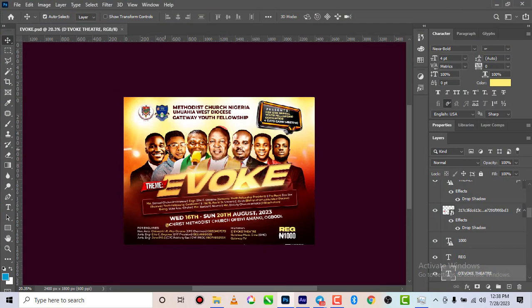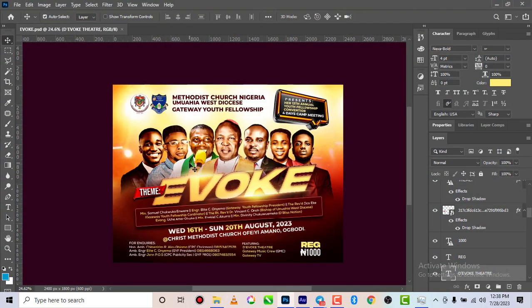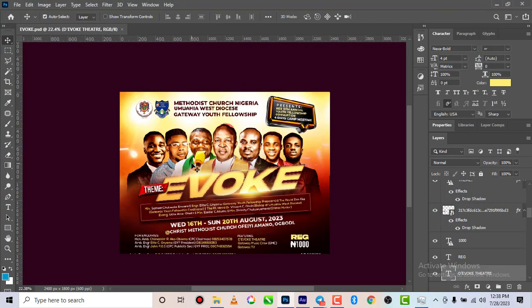In this flyer design, there are many things that we are going to undergo. One is background creation. Two is color grading of the pictures. And three is the text effects, how you can create text effects on Photoshop.